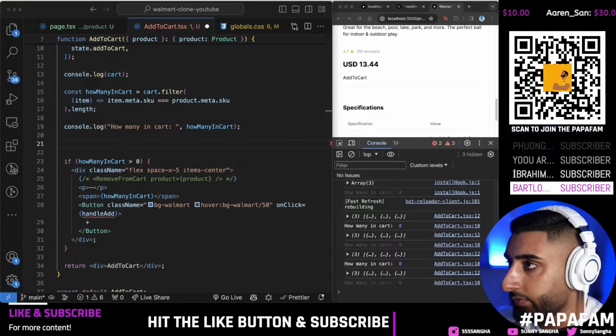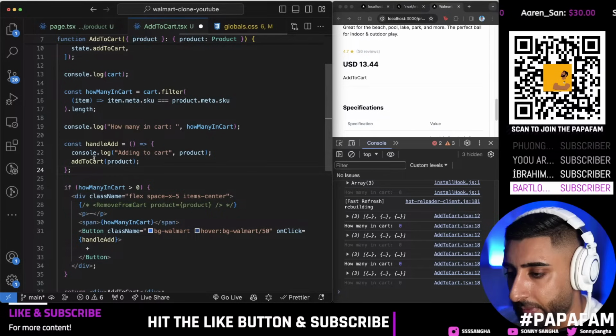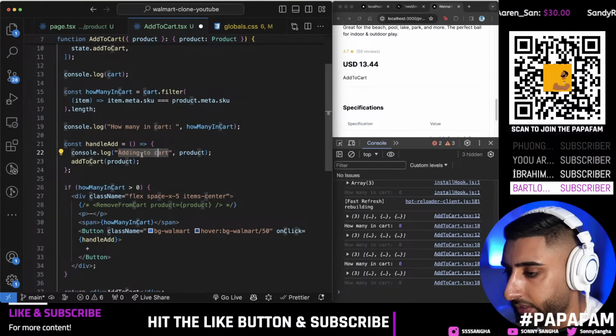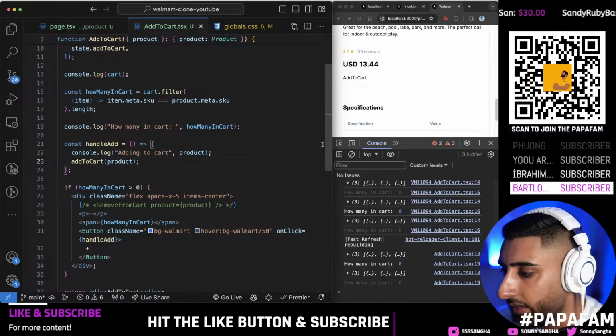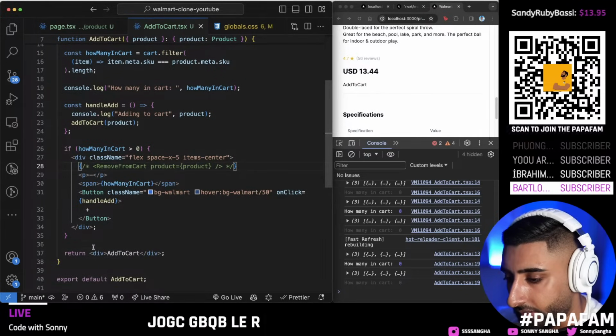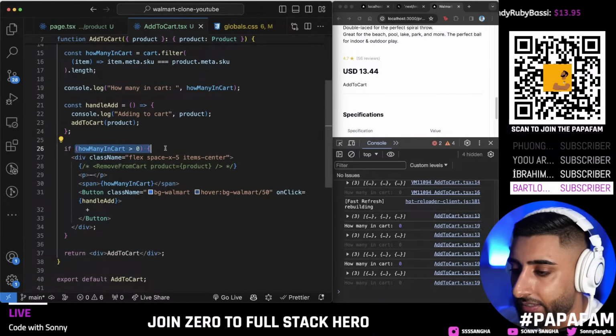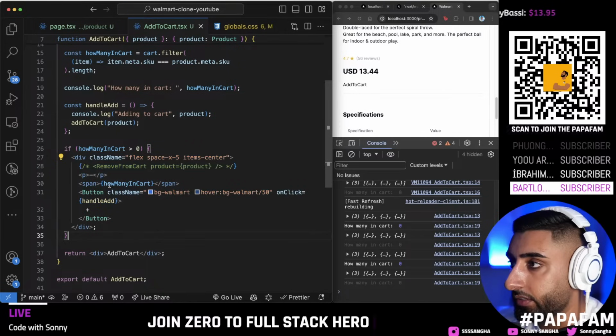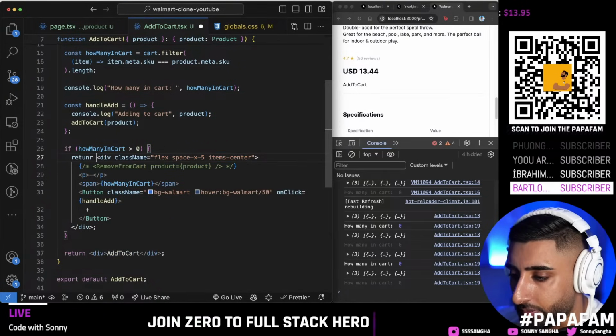So I'm going to create the handle function, and all this will do is add to cart and pass the product in. And it says adding to cart product. So now you can see if I click add to cart, nothing happens yet because it's just doing a div. Right now nothing's in the cart, so this will never get rendered. Okay, and also this will never get rendered because we're not even returning it.